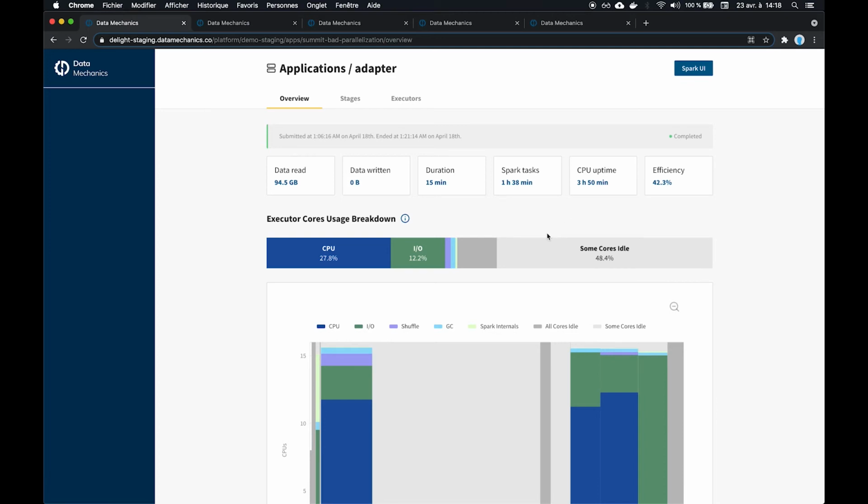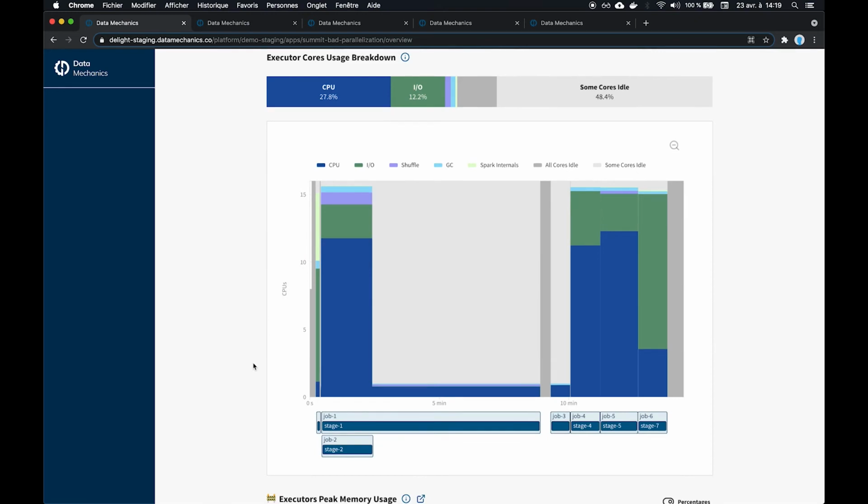This situation is confirmed by the executor cores usage breakdown. It also indicates how CPU cores are wasted. 48% of them fall into the category we call some cores idle. This means that a Spark stage was actually running, but this stage did not use all available cores, probably because there's data skew or simply not enough partitions. The CPU plot below gives more details.